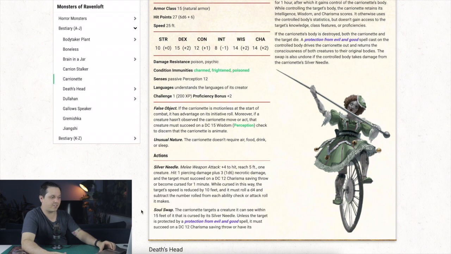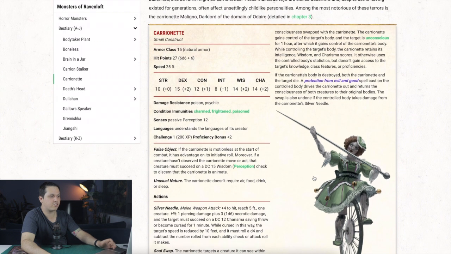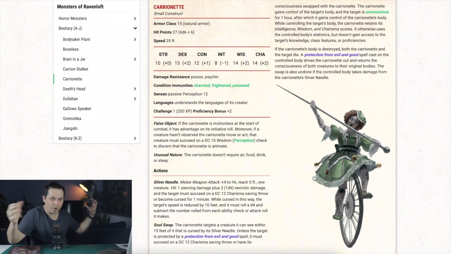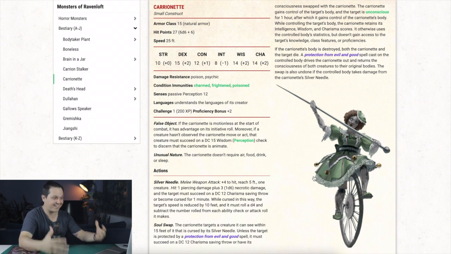The Carrionette targets a creature that it has cursed with its needle, and unless the target is protected by a protection from evil and good spell, it needs to succeed on another charisma saving throw or have its consciousness swapped with the Carrionette. So they swapped souls, which I think is insane. Now here is the biggest problem for your players. This thing controls the body, it has its regular stats, it doesn't have their abilities, their class features, proficiencies, whatever.